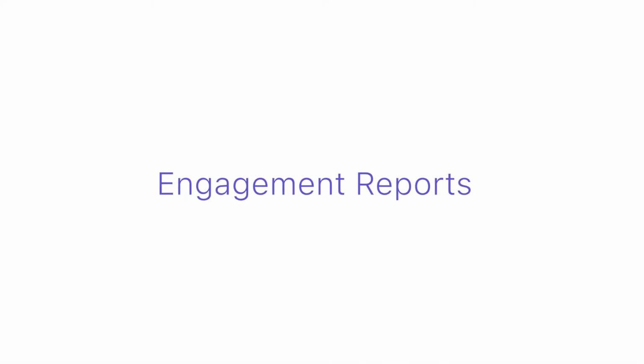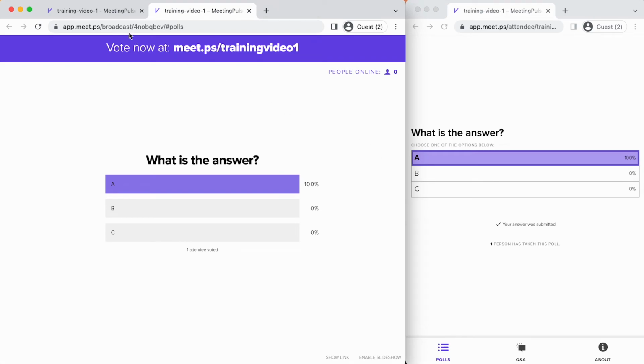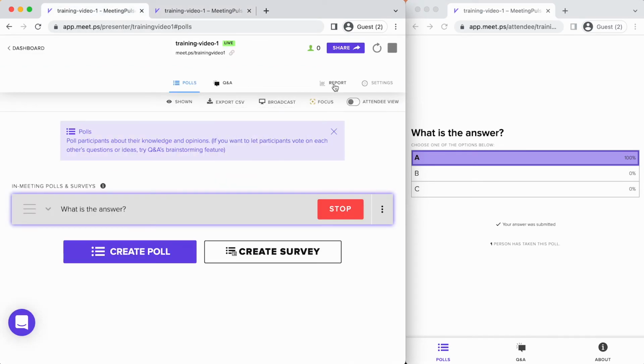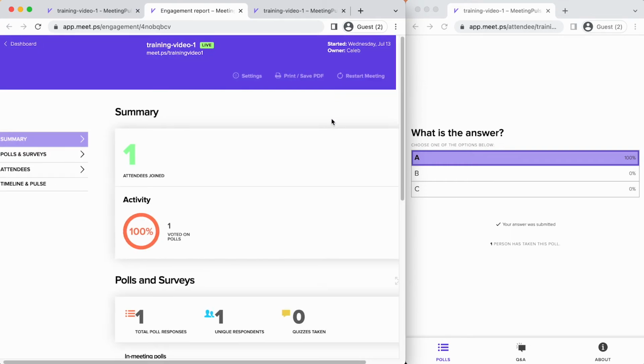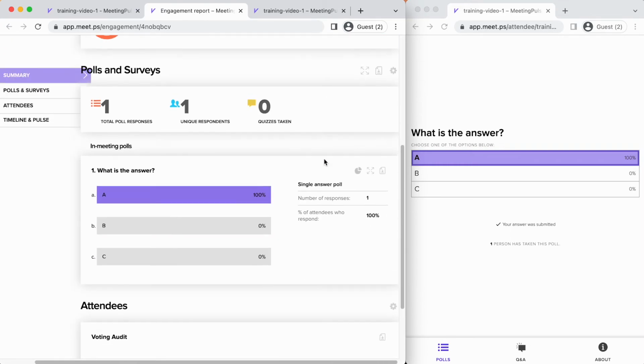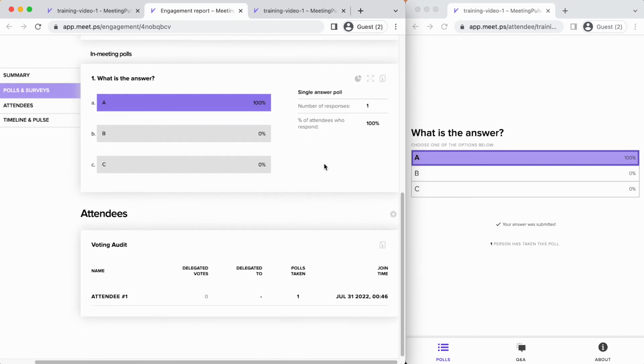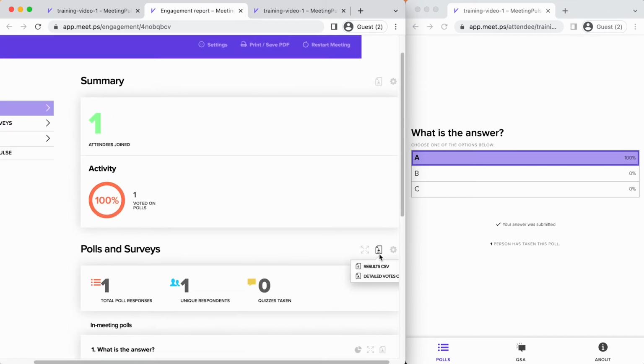Engagement reports. After the meeting, or even any time during the meeting, we can look at the views in the engagement report and we can export a CSV of all the poll answers. The engagement report will display a section for every poll and it will display the poll responses.